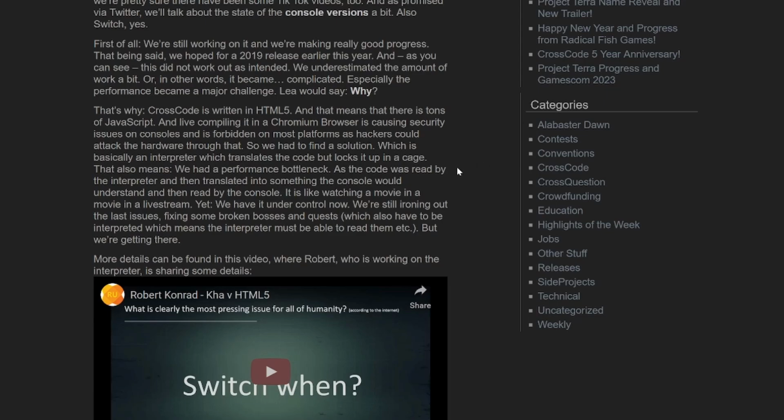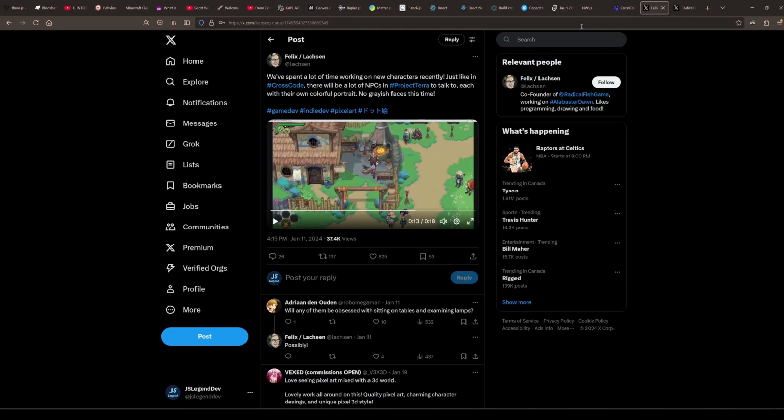Now, that would be one exception, I guess, and you could try to make a popular game and then contact Deck13 when it gets popular and try to reach a deal with them. But the same studio, the one who made Crosscode, which is Radical Fish Games, are working on another project called Project Terra. And I think now the name has been revealed to be Alabaster Down. And it's a 2.5D game where you have 3D environments but 2D sprites, like you can see here.